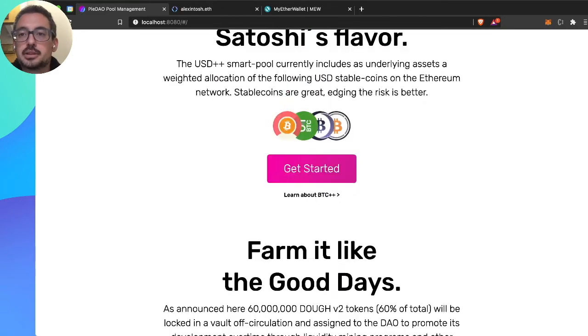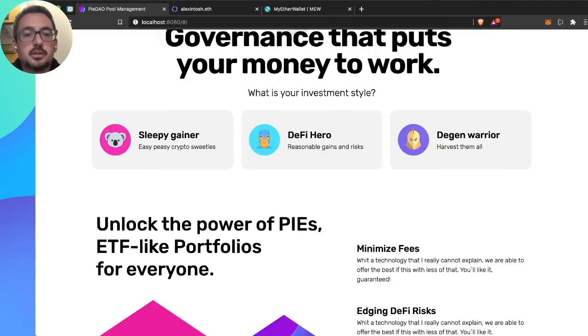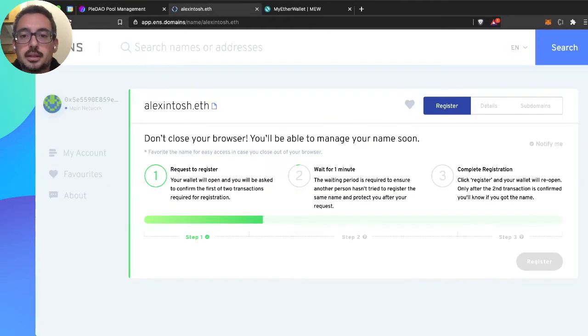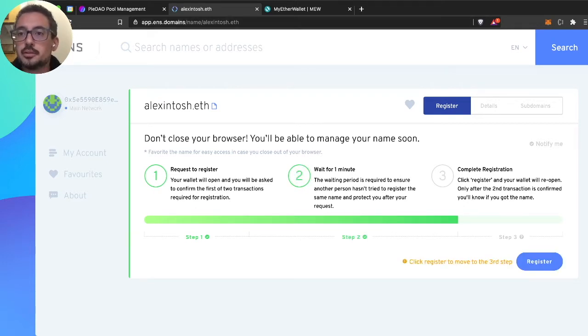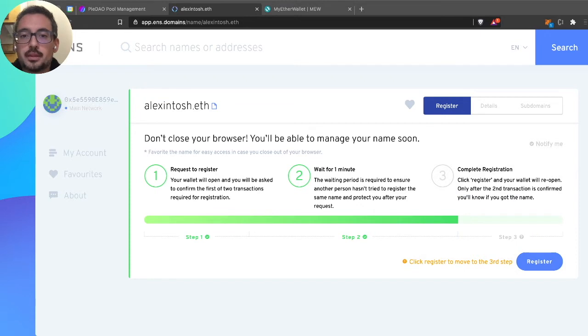There you go, our transaction mined. That's pretty cool. Now we need to wait for a minute. There you go, my ENS name is ready to be registered. So I'm gonna sign another transaction. This will confirm the registration of my ENS address. I'm gonna make it fast.